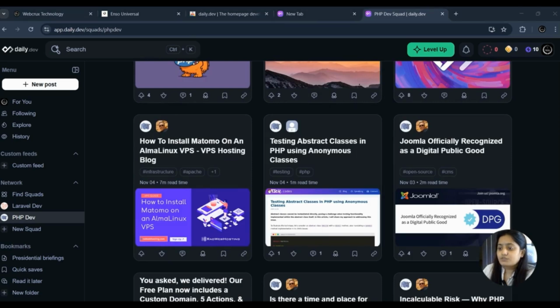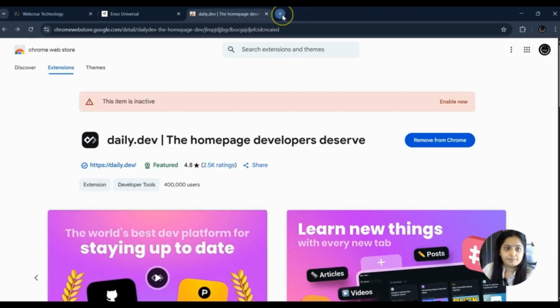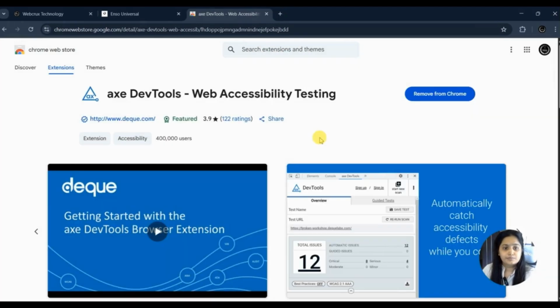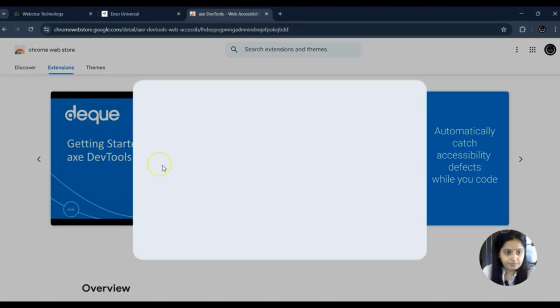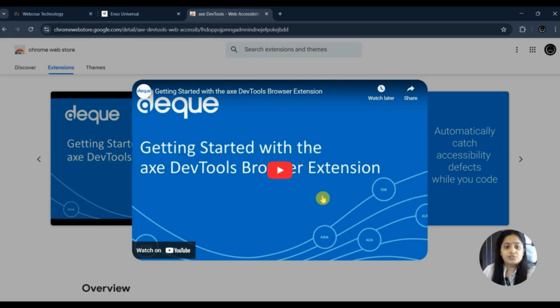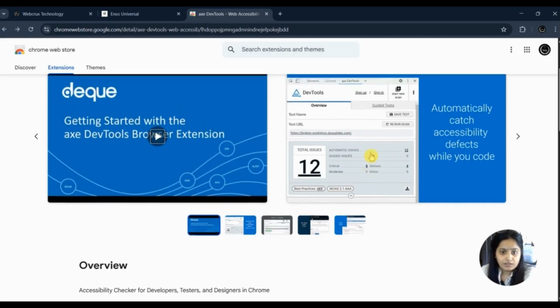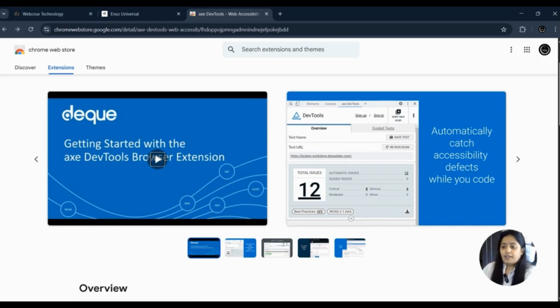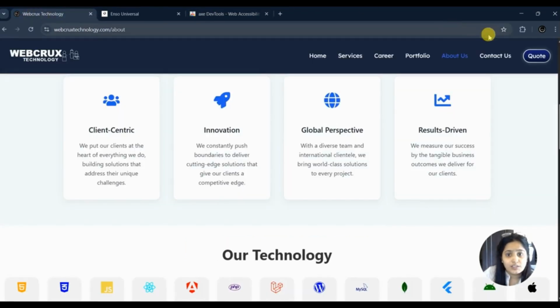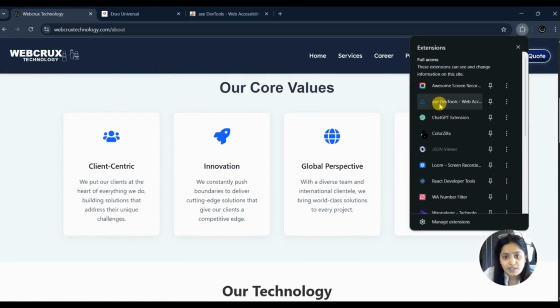And another is Axe Tools. By watching this, you can check all the reviews about it. What it does, it's basically accessibility, which is something a lot of people overlook, but clients really appreciate it when you care. Axe Tools helps you test your site's accessibility and tells you what to fix. It's small effort, big impact, and it sets your work apart. So by using this, let's check what you can check.